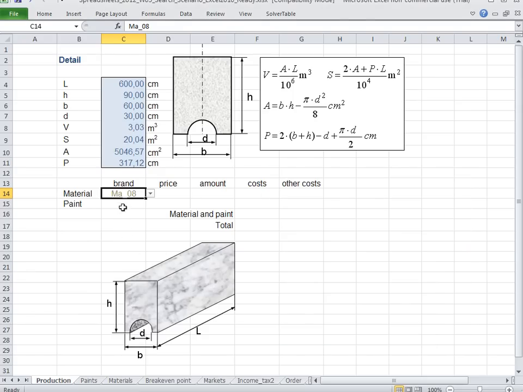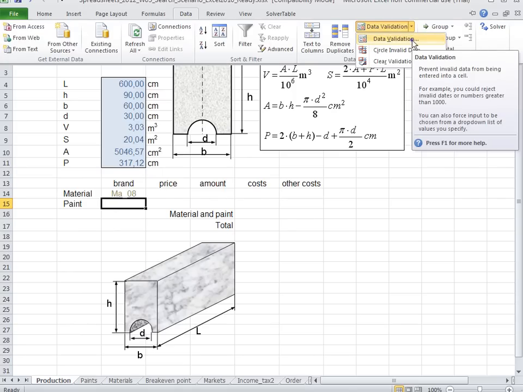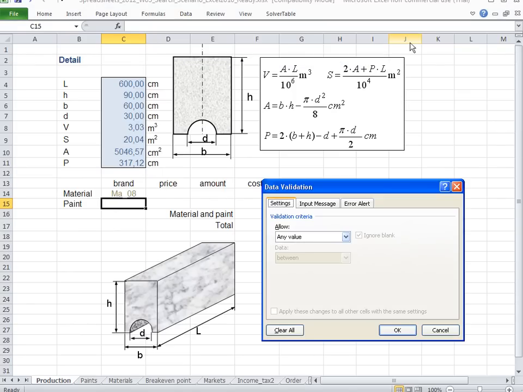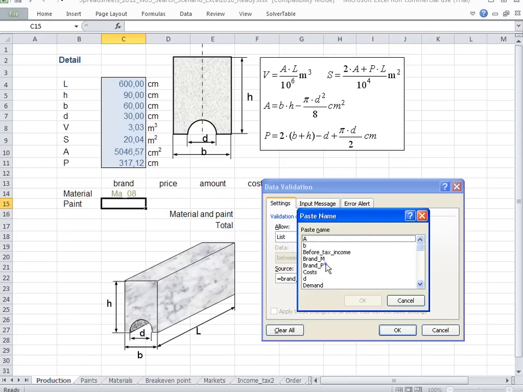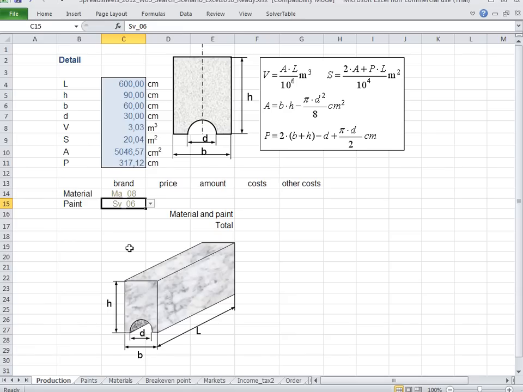Now let's do the same for paint brand. So we go to that cell, give Data, Data Validation, and now instead of any value we're going to give a list of values and write, we can write it ourselves, equals brand P, paint brand, or F3 can be used for that again as well. And let's click OK, and here it is. We can select from the paint brands.